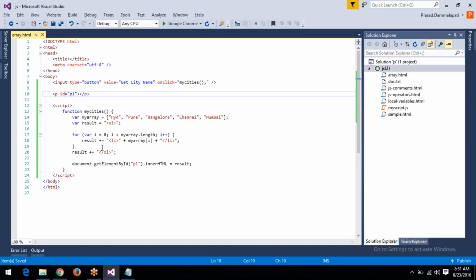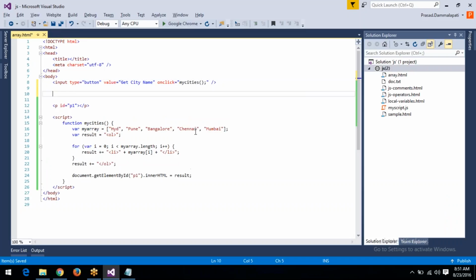So if you want to get only a particular value from an array variable, you need to directly give the index value. Input type equal to button and value get first city, second city or third city. On click, my function.